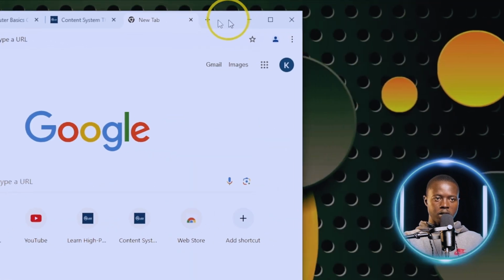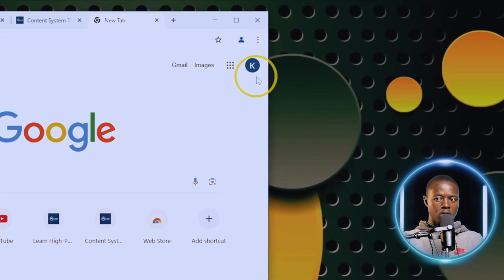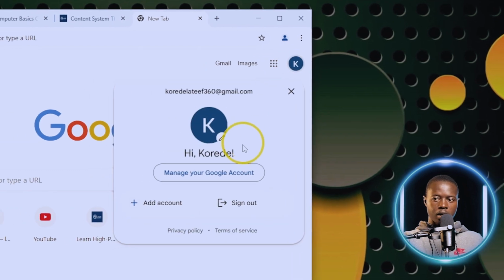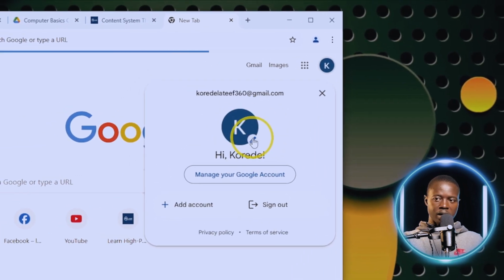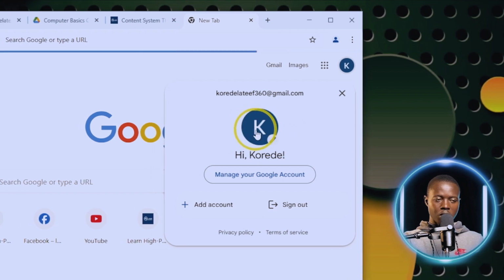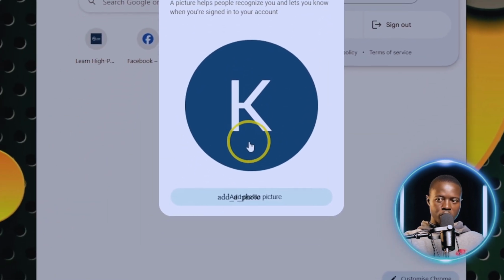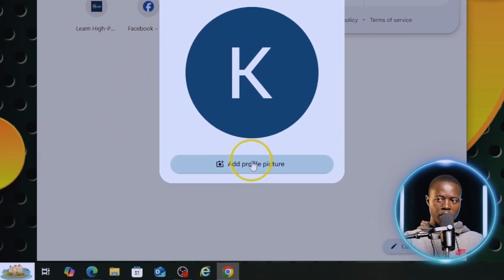So let me minimize this a bit so I can move it to one side. So I click here. Then let me change the picture. So I just click on this pen here now. I want to change this. I want to customize this to my taste. Let me just put my picture here. So I say add profile picture.